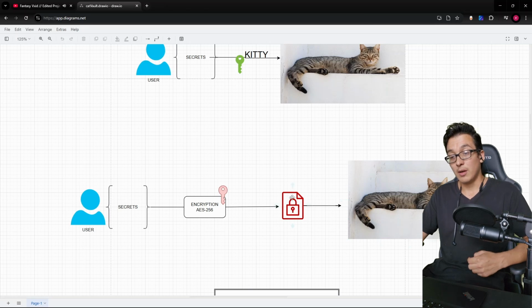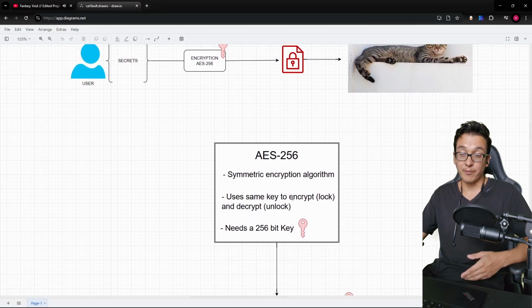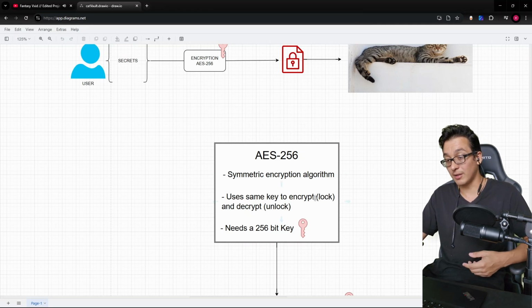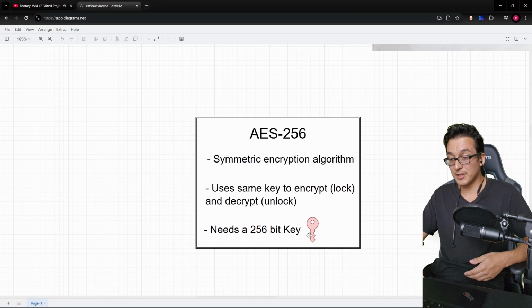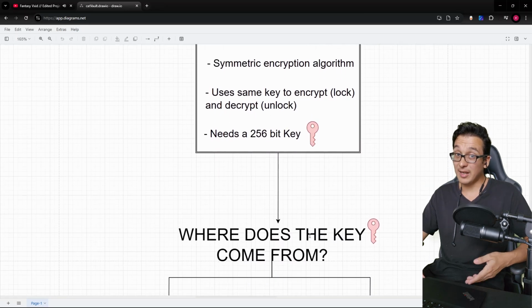Now, when we talk about AES 256, there are some points we have to go over to truly understand this. First of all, AES 256, the Advanced Encryption Standard, is a symmetric encryption algorithm. This means that the key that's used to lock the data is the same key that's used to unlock the data. And because we're using AES 256, there is a 256-bit key used to lock that data. If you were using AES 128, that would mean you're using a 128-bit key. Now this raises the question, where does the key come from?